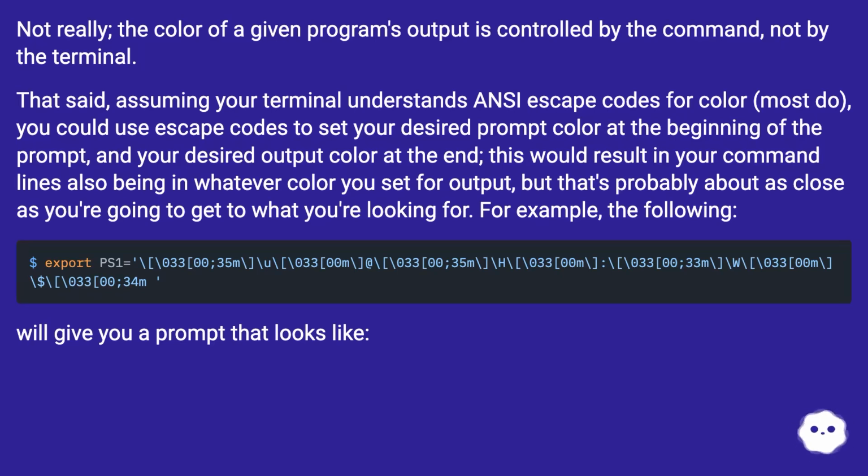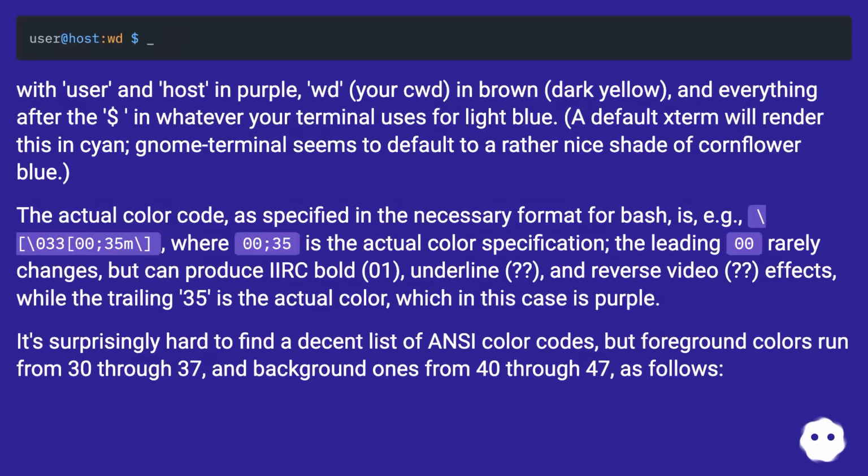For example, the following will give you a prompt that looks like, with a user and a host in purple, WD, or your CWD, in brown, or dark yellow, and everything after the $, in whatever your terminal uses for light blue. A default xterm will render this in cyan. GNOME terminal seems to default to a rather nice shade of cornflower blue.